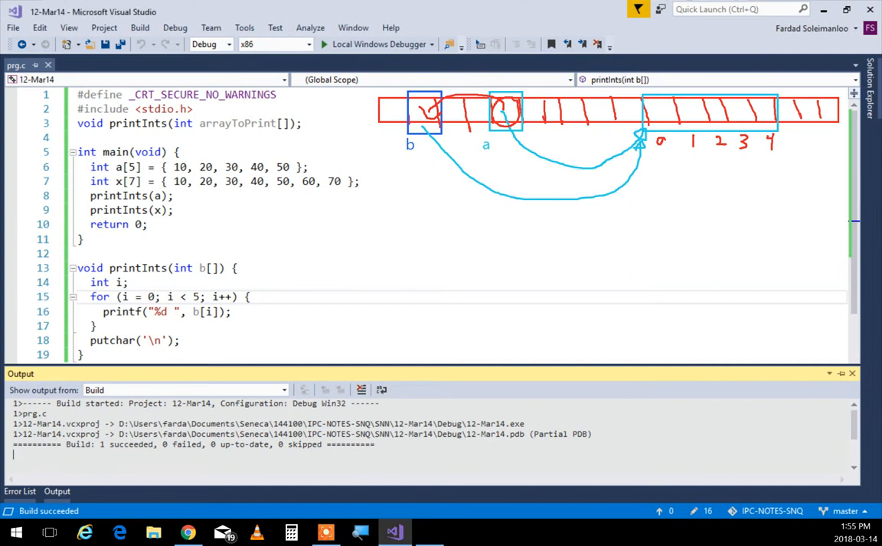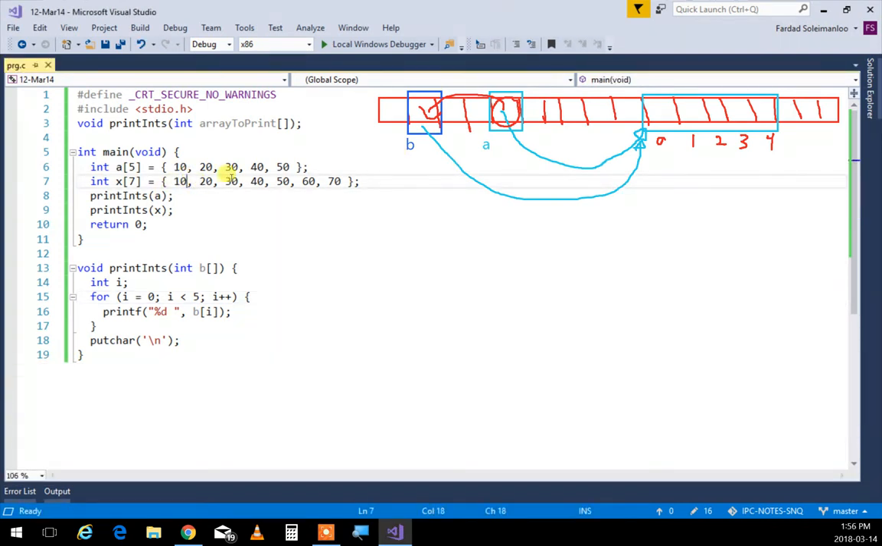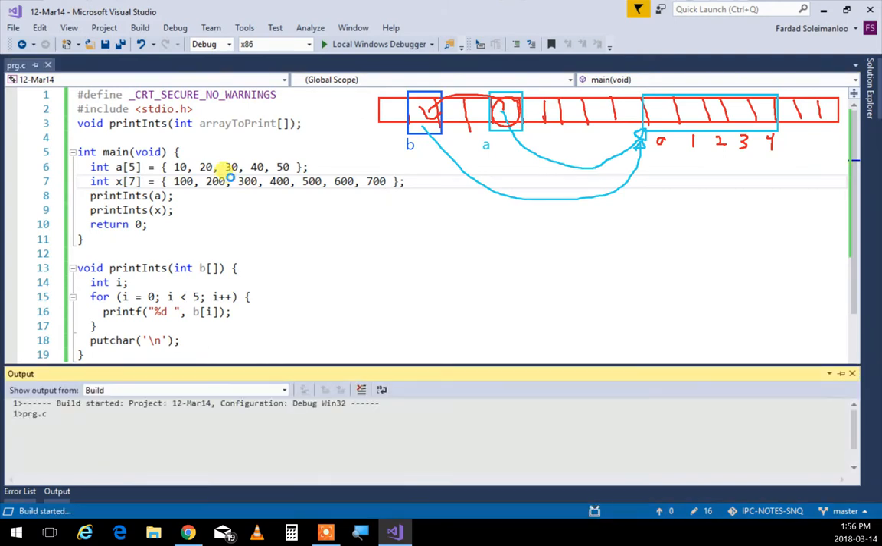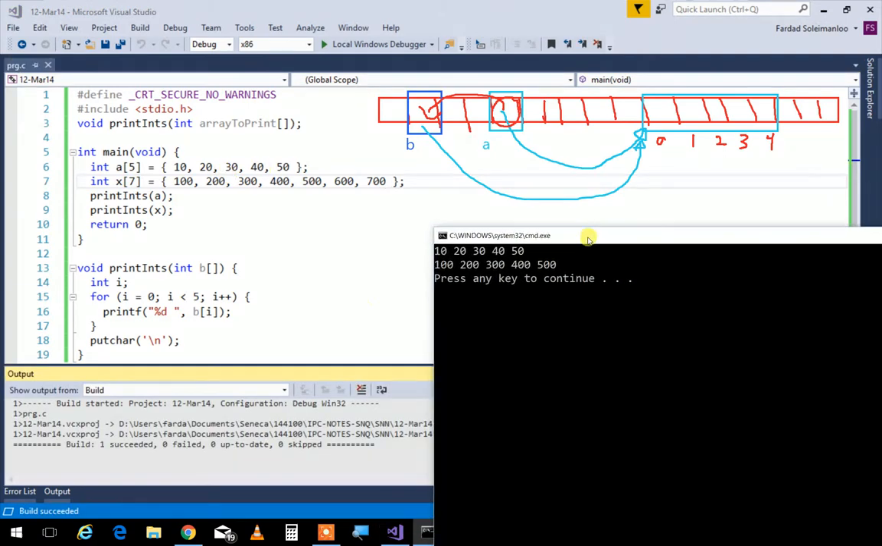But the problem is that let's actually do something else. Let's change the values so we know what we are dealing with. So I'm going to put 100, 200, 300, 400, 500, 600, just to be able to see the values are different. So if I actually do this, the printInt function of mine is printing the array X. Not perfectly, but it's trying. Why? Because array X has 7 elements. Array A has 5 elements. My printInt function, because it was written by a rookie programmer that is me, I hard-coded the size of the array over there. I've actually put 5 over there, right? So it's only capable of printing 5.